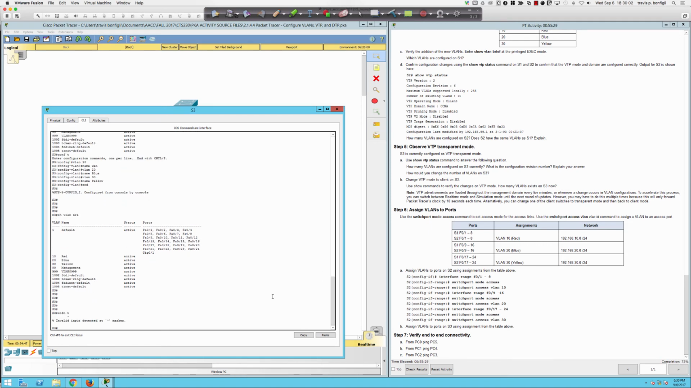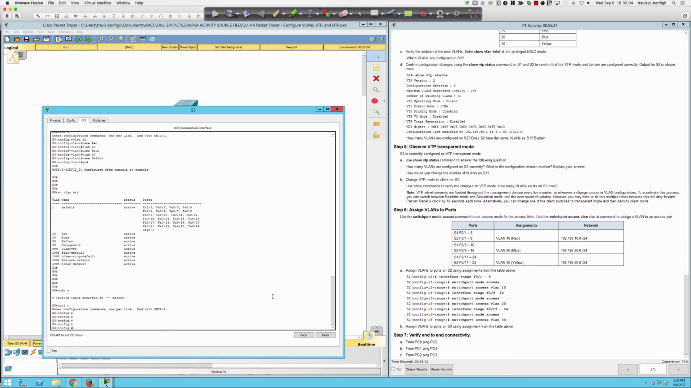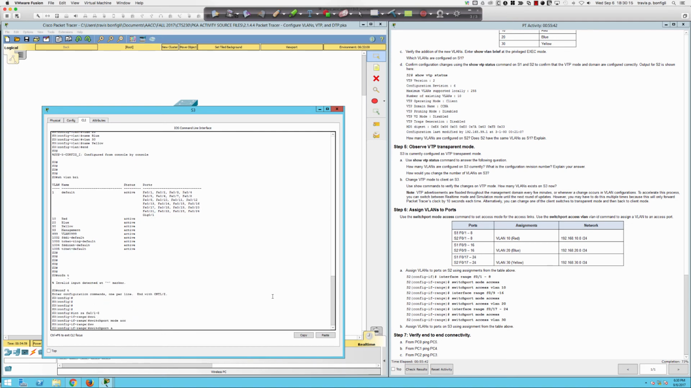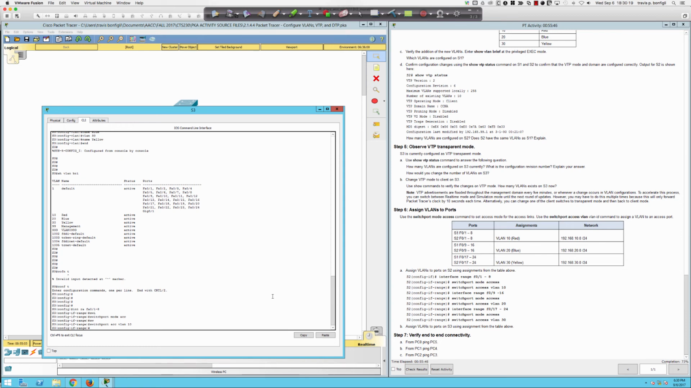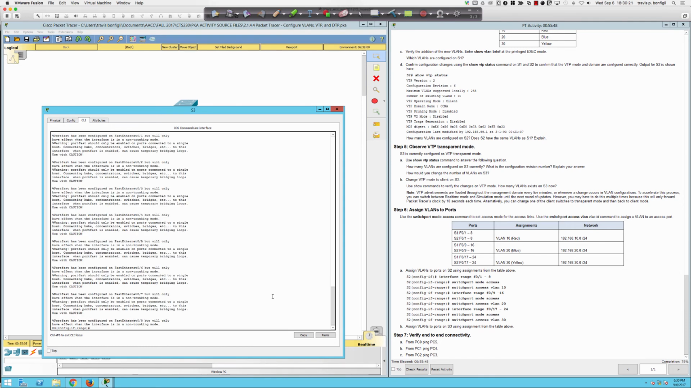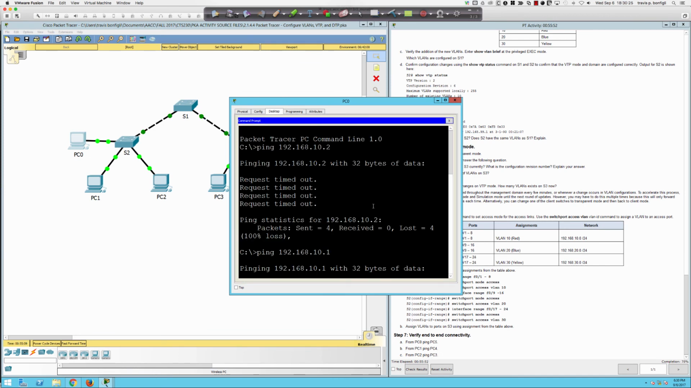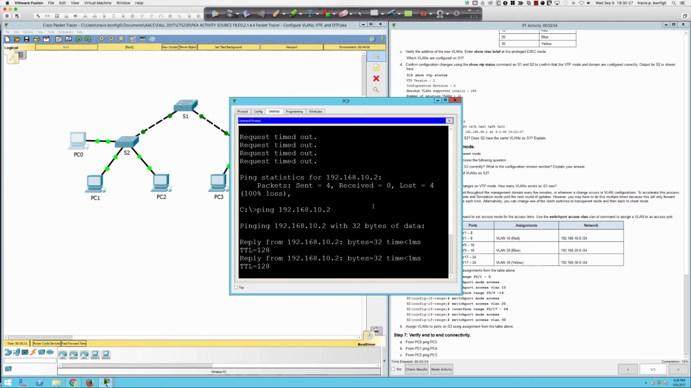So let's get into global config, but nothing we can't overcome, right? A little troubleshooting is always a good thing. Interface range, fast Ethernet 0, 1 to 8. Switch port mode access. Switch port access VLAN 10. And we'll say spanning tree port fast, that way we're not waiting around for things. And now let's pull PC0 up and take a look at that.